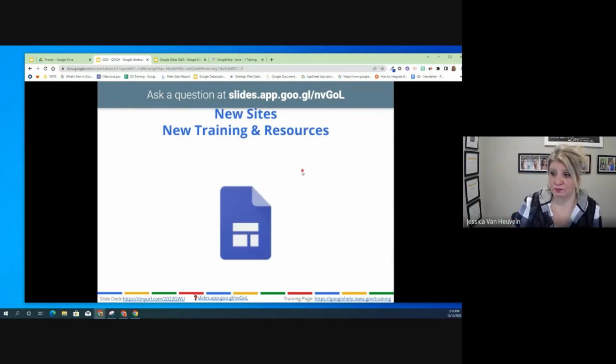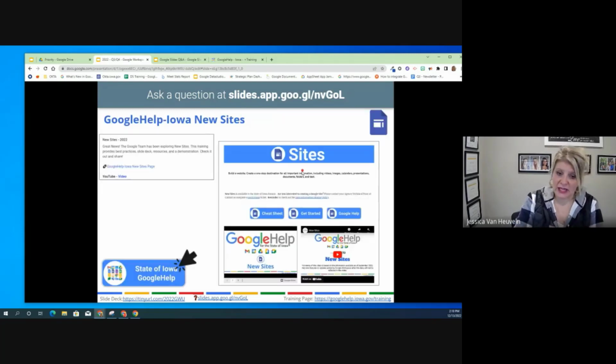The next one is new Sites. This falls in the 80-20 rule. This is the 20% of you that might care about Sites. Sites is a great tool to add a one-stop shop. This is a great option for you, a one-stop destination to add content, docs, sheets, slides, calendars, folders, whatever it is. So we do have new training on Sites as well. So if you're interested in Sites, please watch the video first. That would be what I would encourage.